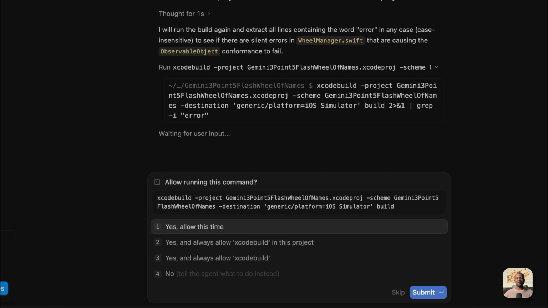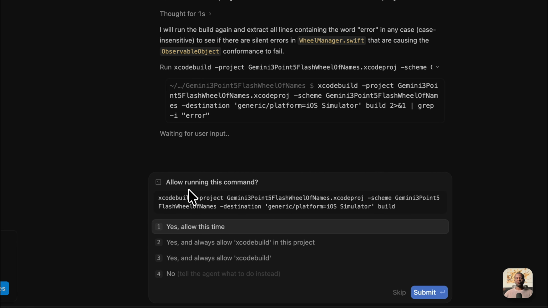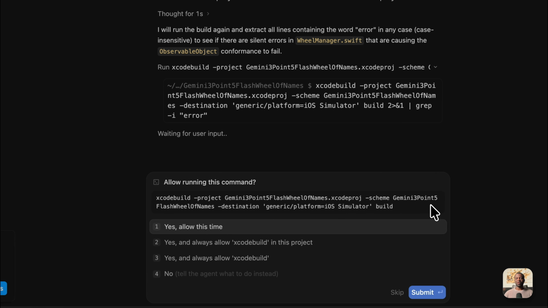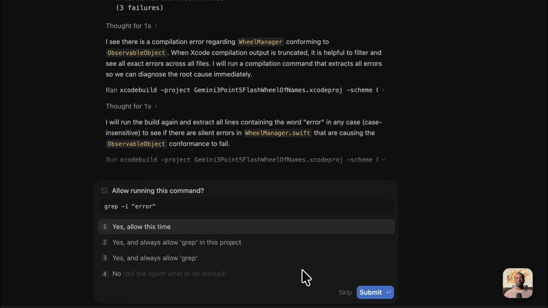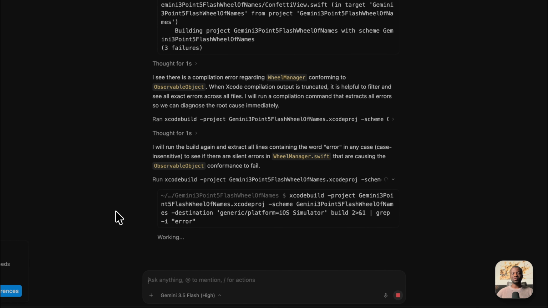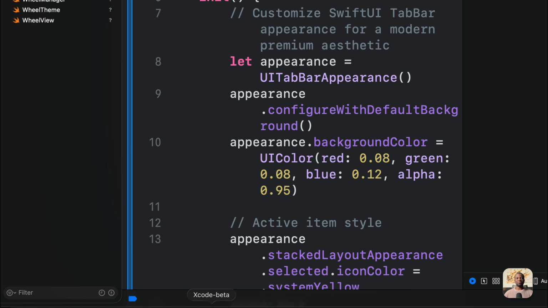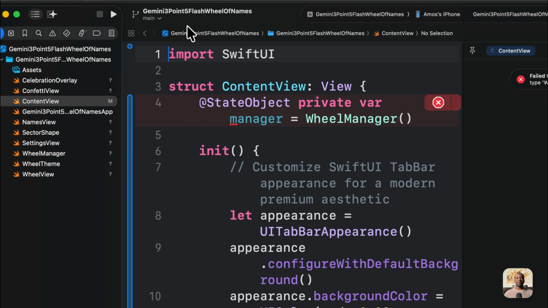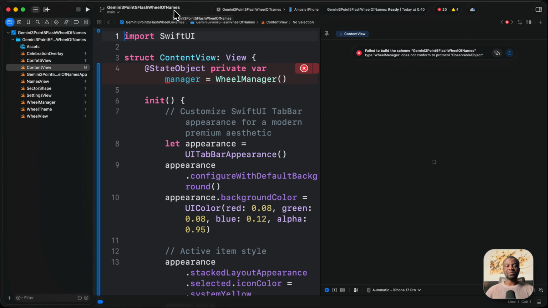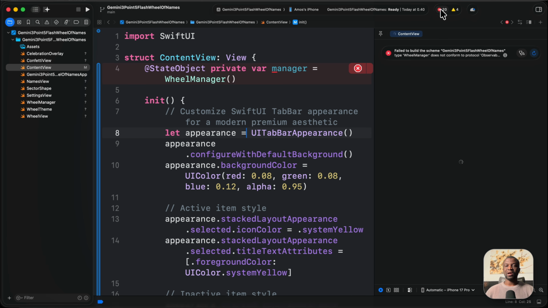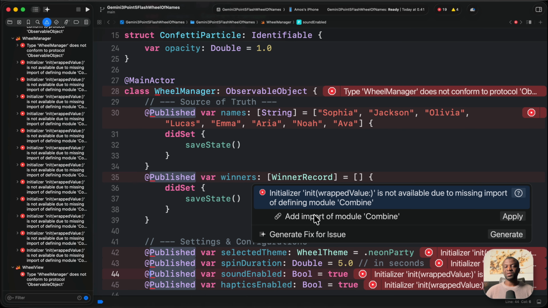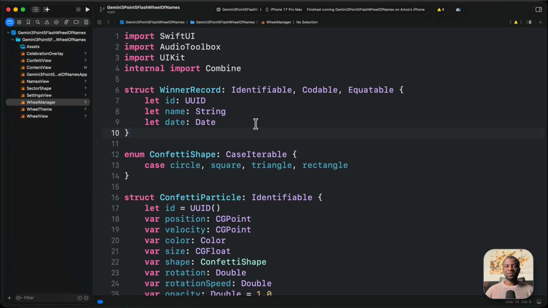It seems like it has updated the project. It wants to use Xcode build to run the project with the simulator. However, we can run it also directly in Xcode. So let's go to Xcode. We have Gemini 3.5 Flash Wheel of Names. It has more errors than I anticipated. It is missing an import for Combine. So let's apply it. I will then go ahead and run it through the simulator.